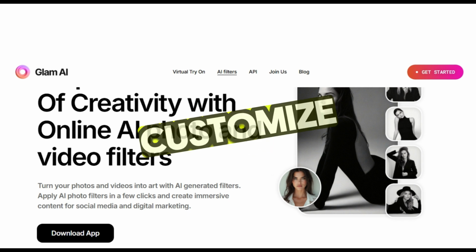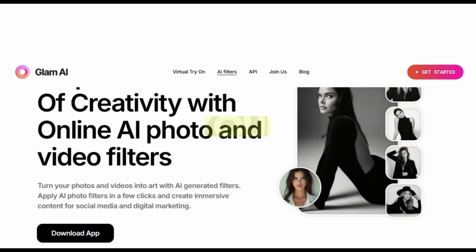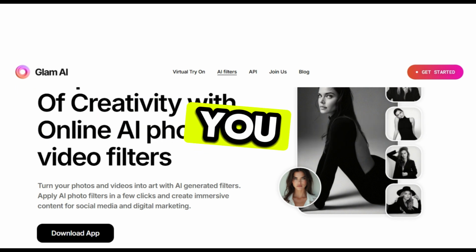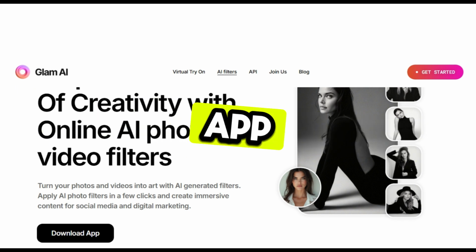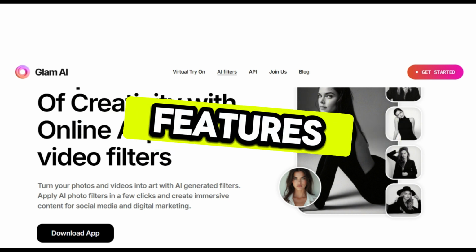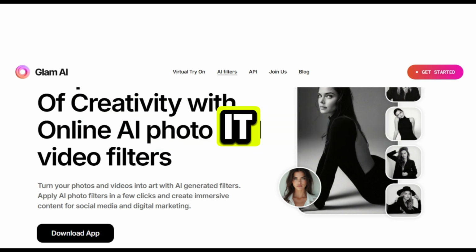Step 6. Customize your profile. Add your preferences and skin type to get better recommendations tailored just for you. Tip: make sure your app is updated to the latest version for the best performance and newest features. That's it. You now know how to use the GLAM AI app easily.